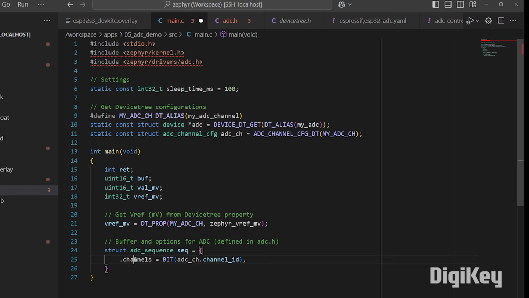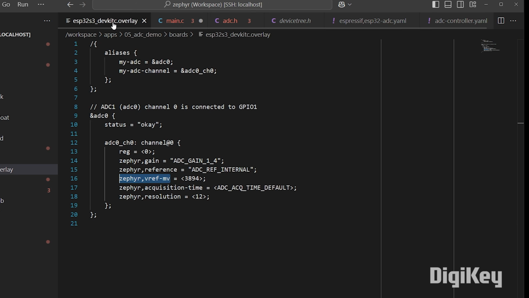So the first one is our channels that we want to sample, as I believe this allows us to sample multiple channels at once using a single device controller like ADC 0. So you could bit mask them, but we just want one channel, which in this case is going to be channel 0. Remember that ADC channel comes from this config that we have here. The channel ID is populated for us in the driver code, but it should refer to this register property here when we set the channel number.